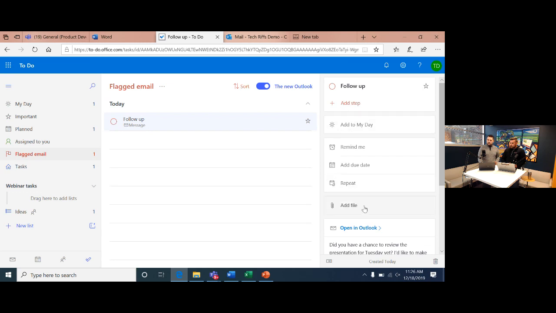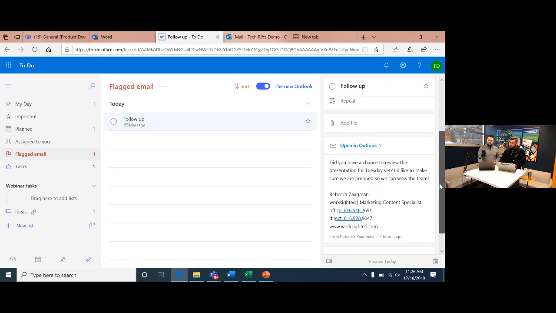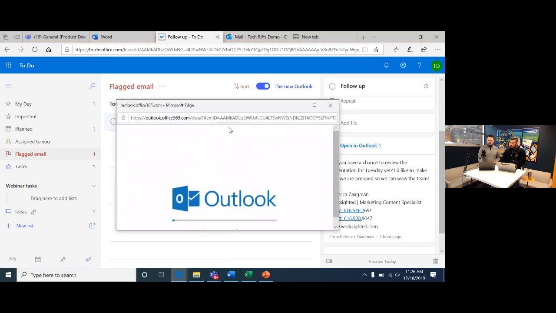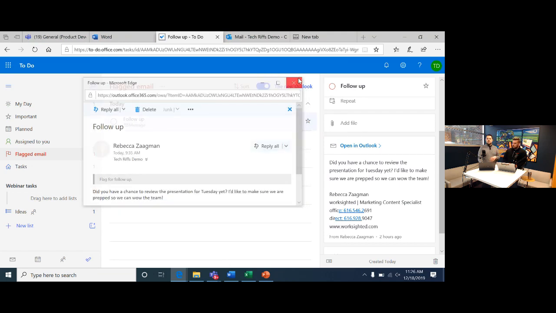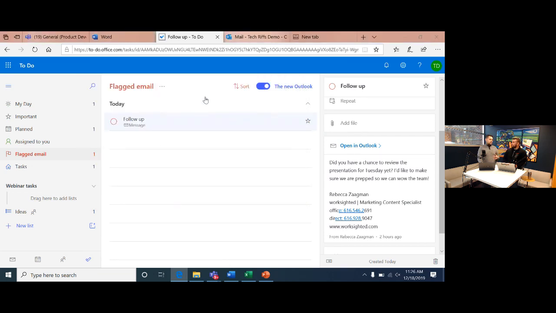I can pin a file to that task, or I can open it back up in Outlook and see what the original email was. So this is a quick way for me to just say, okay, I need to return to this. It can fit into some email organization strategies that are out there, but this is really cool because regardless of where I'm looking at my email, whether it's my desktop client or through the web or on my phone, all I have to do is flag that email, and now it's on my to-do list to work on later.